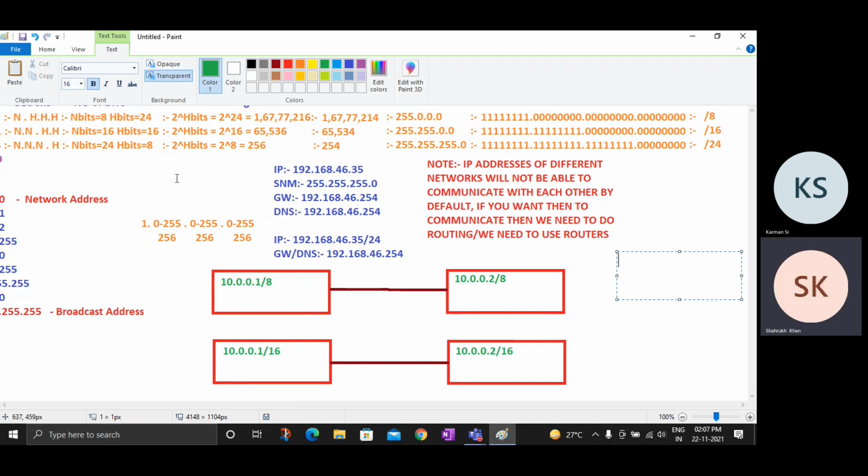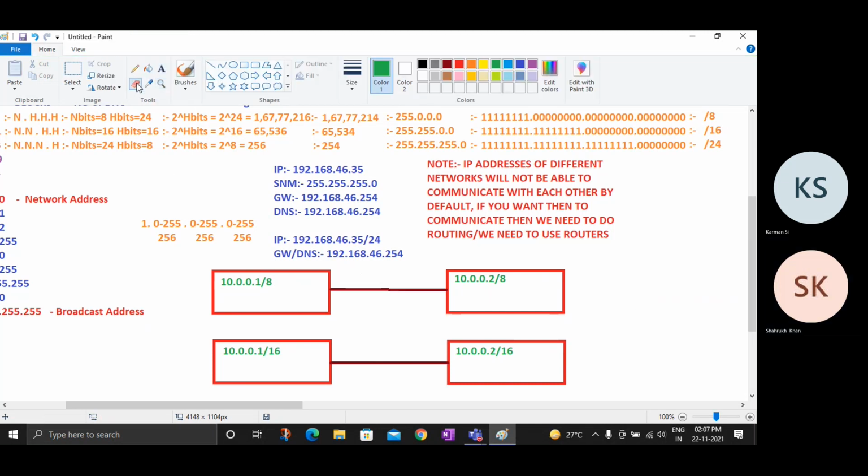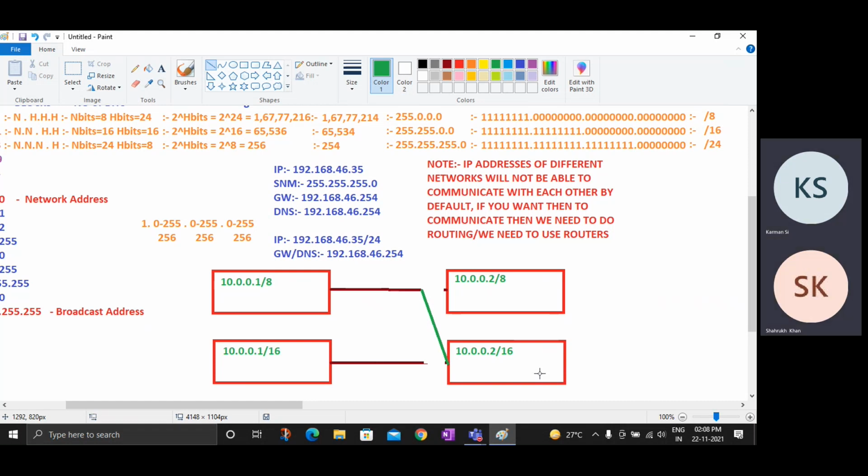Okay. And if I removed the cable from the first and second computer and attached that cable to the fourth one, now tell me whether this first device can communicate with the fourth one. Yep, they can still communicate. No.